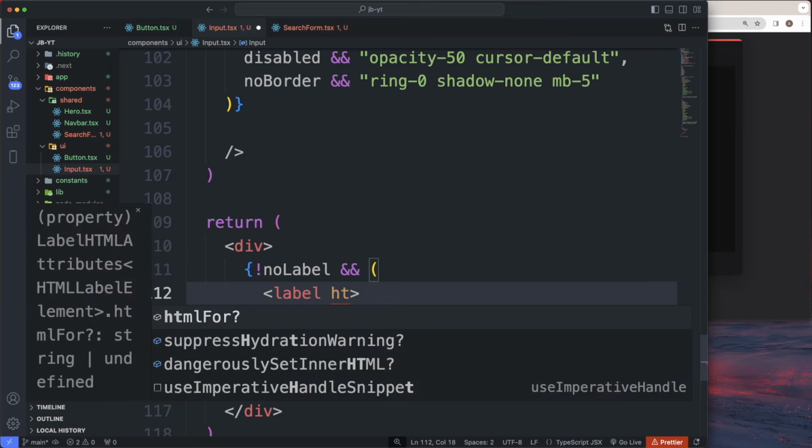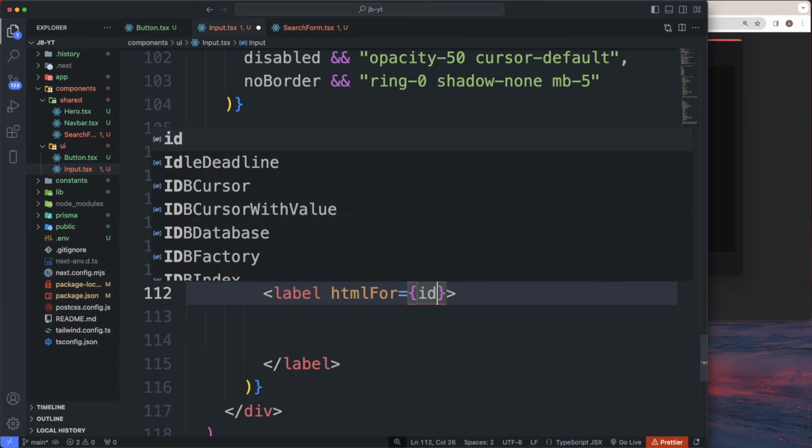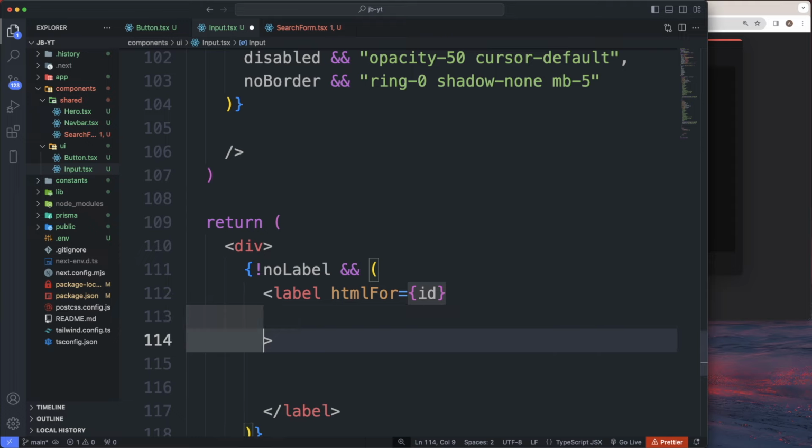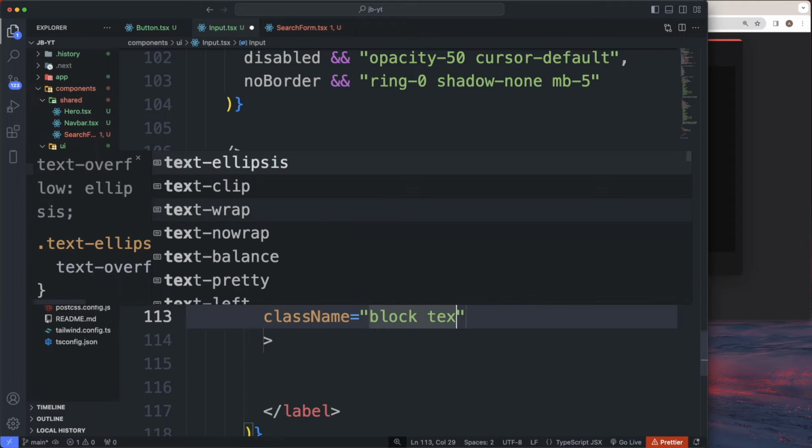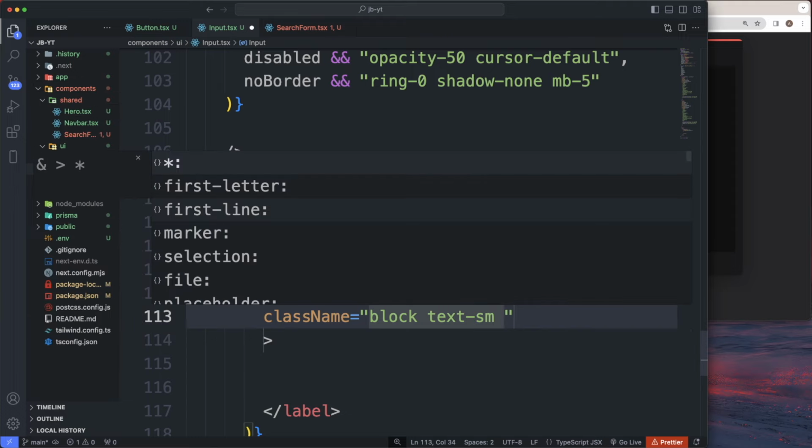And we're going to do HTML4, and it's going to be for our ID. And this is going to have a class name of block, text small, font medium.